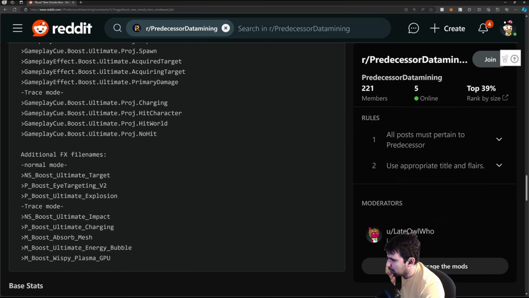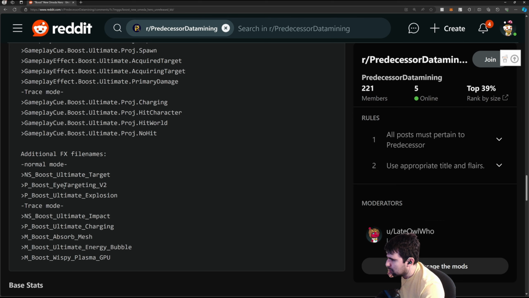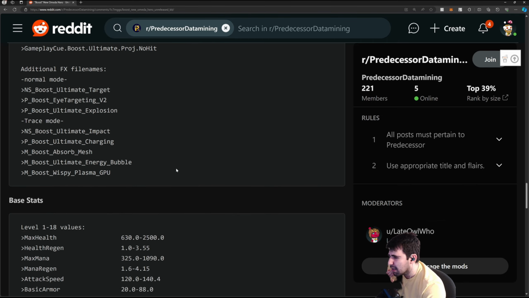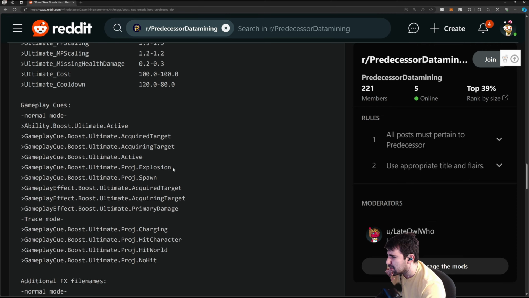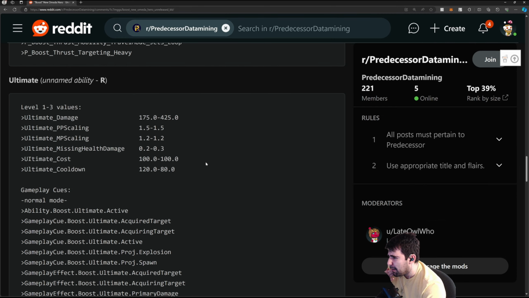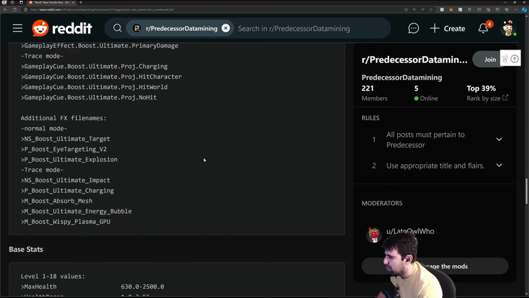Interesting. Normal mode. Boost ultimate target. Boost eye targeting. Boost ultimate explosion. Boost ultimate impact. Boost ultimate charging. This is on the trace mode. Absorb mesh. Ultimate energy bubble. Wispy plasma GPU. This is wild. There's a lot going on in his ultimate. I think this is going to be the first character I'm actually going to be super excited for.